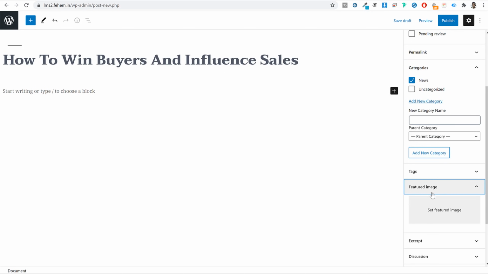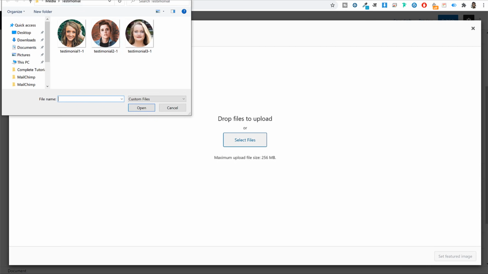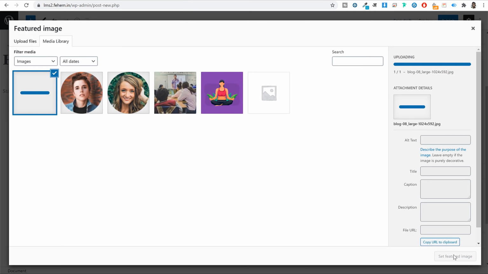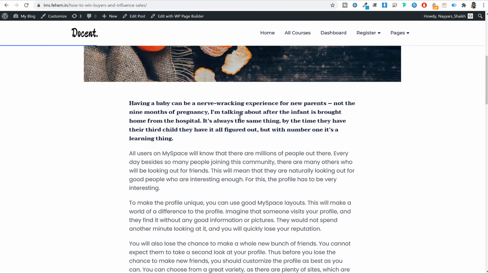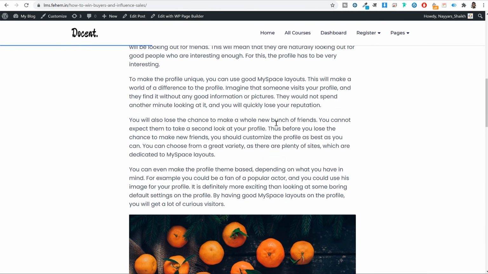Now under featured image, I will upload the featured image which is given to you under this blog folder. I want to set this image as my featured image. Click on open. Now click on set featured image, and obviously this featured image will be displayed at top. Then after that, we have all these different things, how we can display these things.